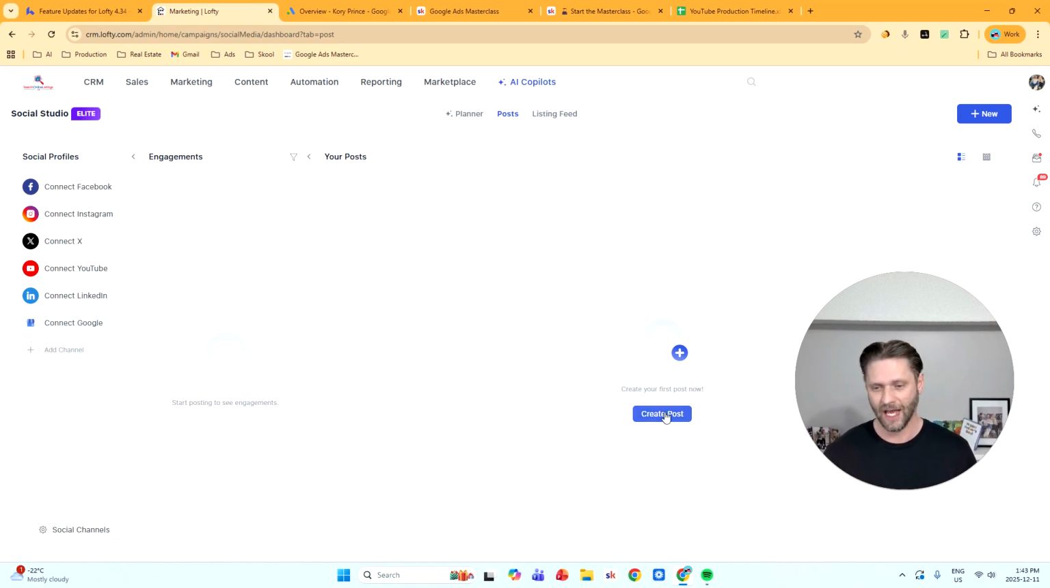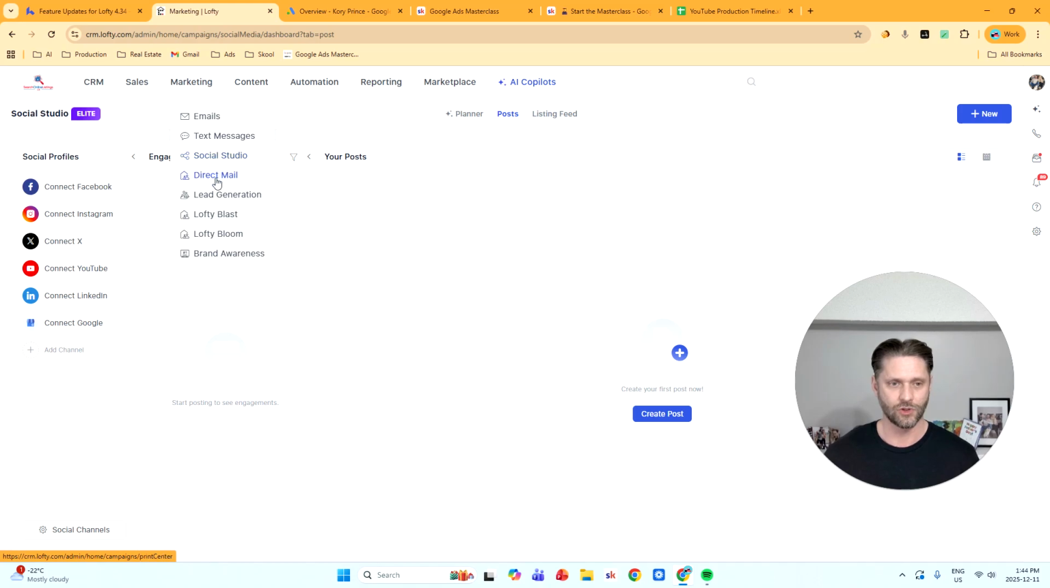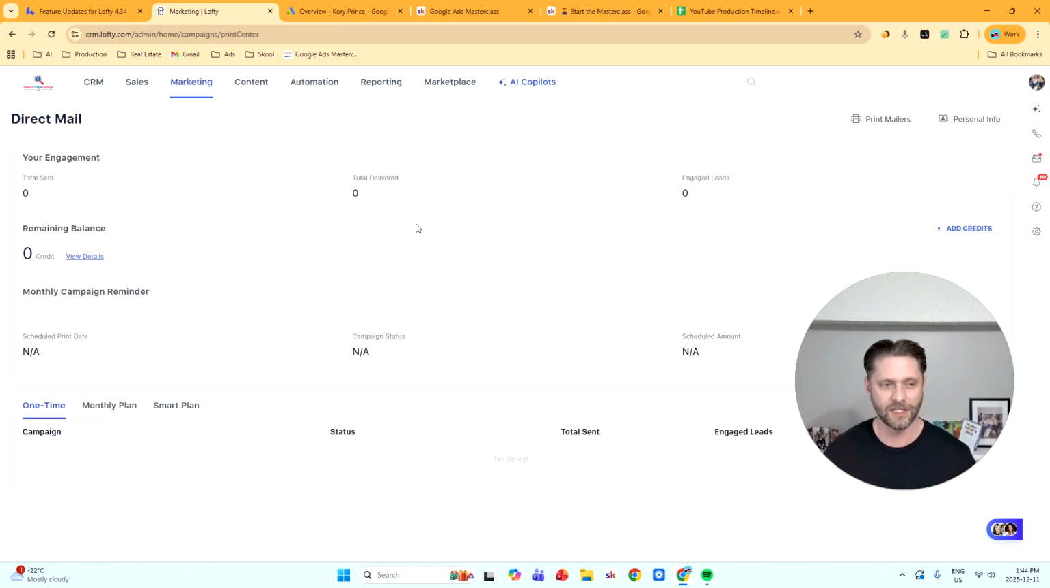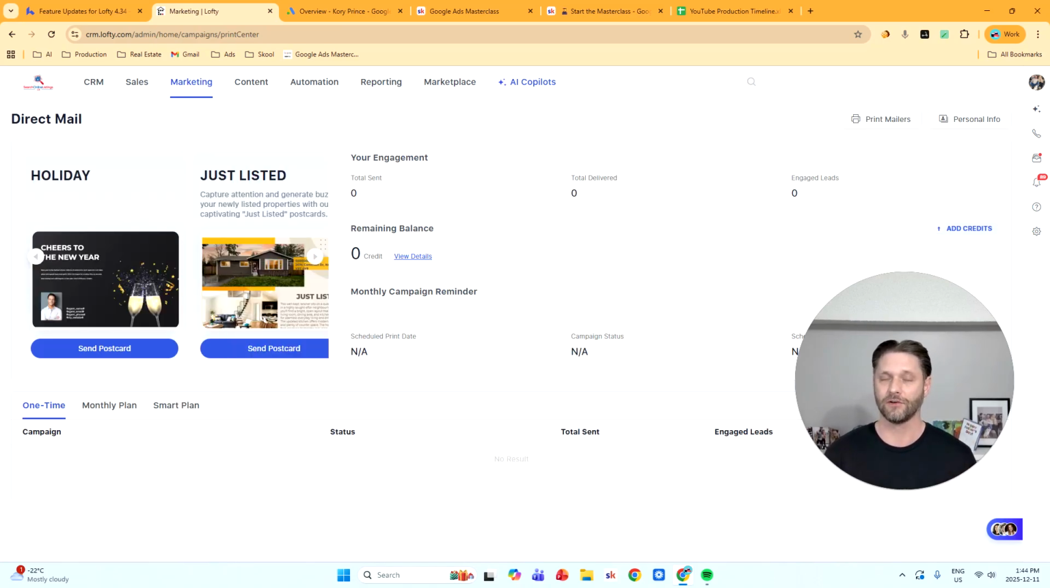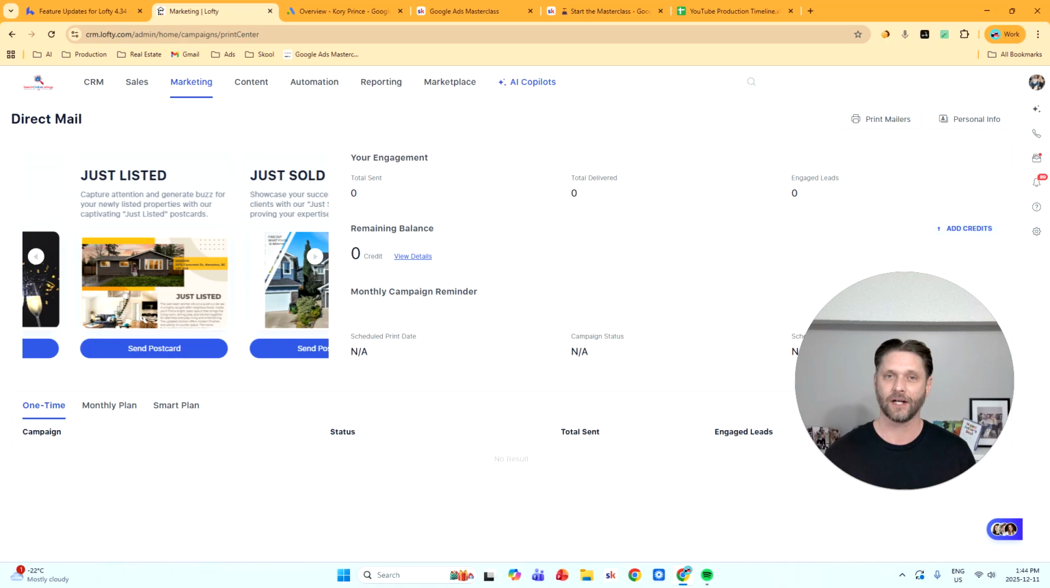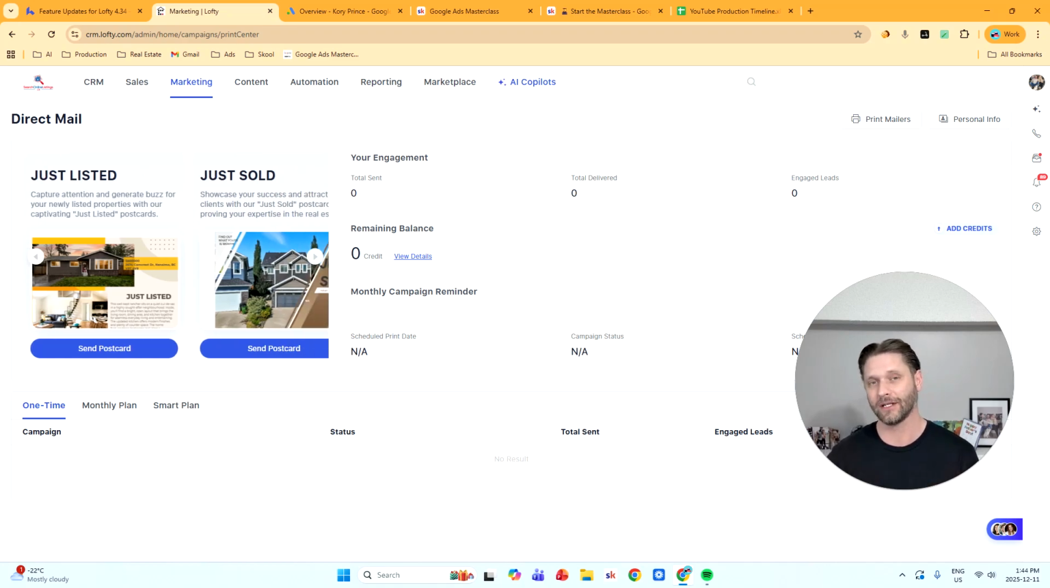Here's a way to do this. I don't use the feature personally, but some admins and some agents on my team do. Scroll down, direct mail. So this is an ability to send postcards directly in the system to people based on their zip or their postal code, or you can actually add this as a particular step in a smart plan.